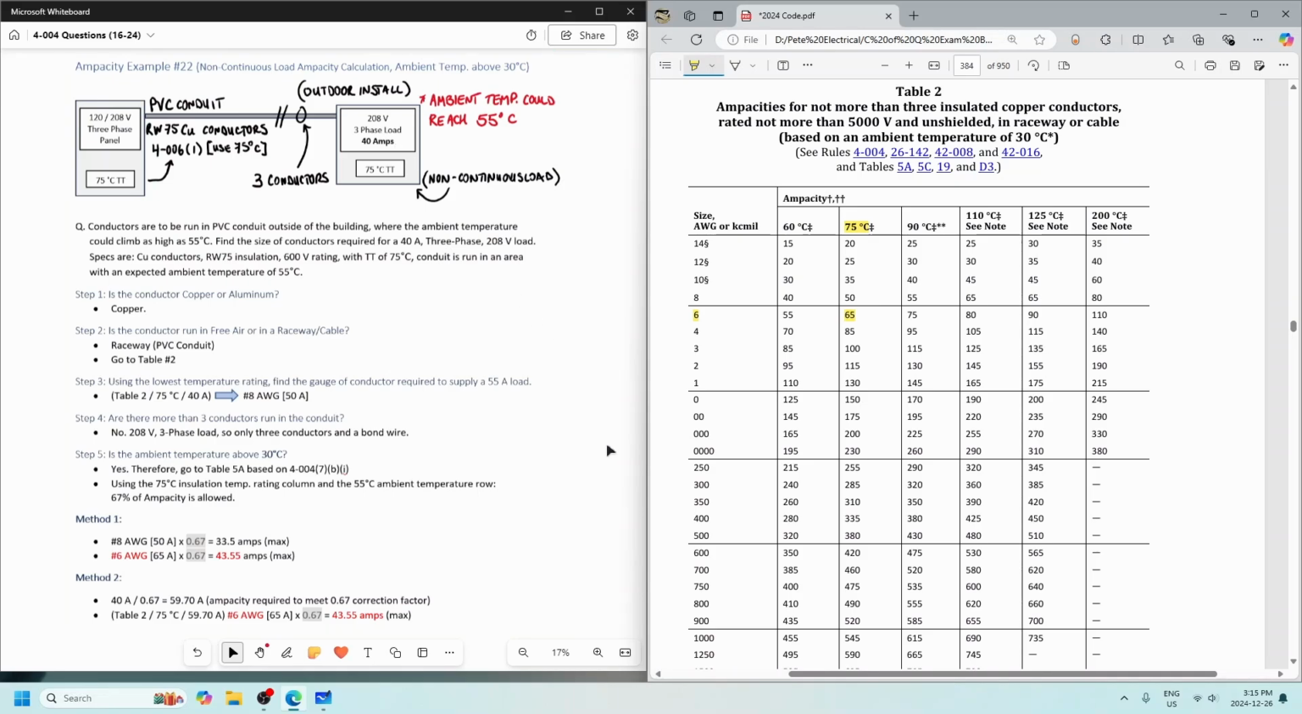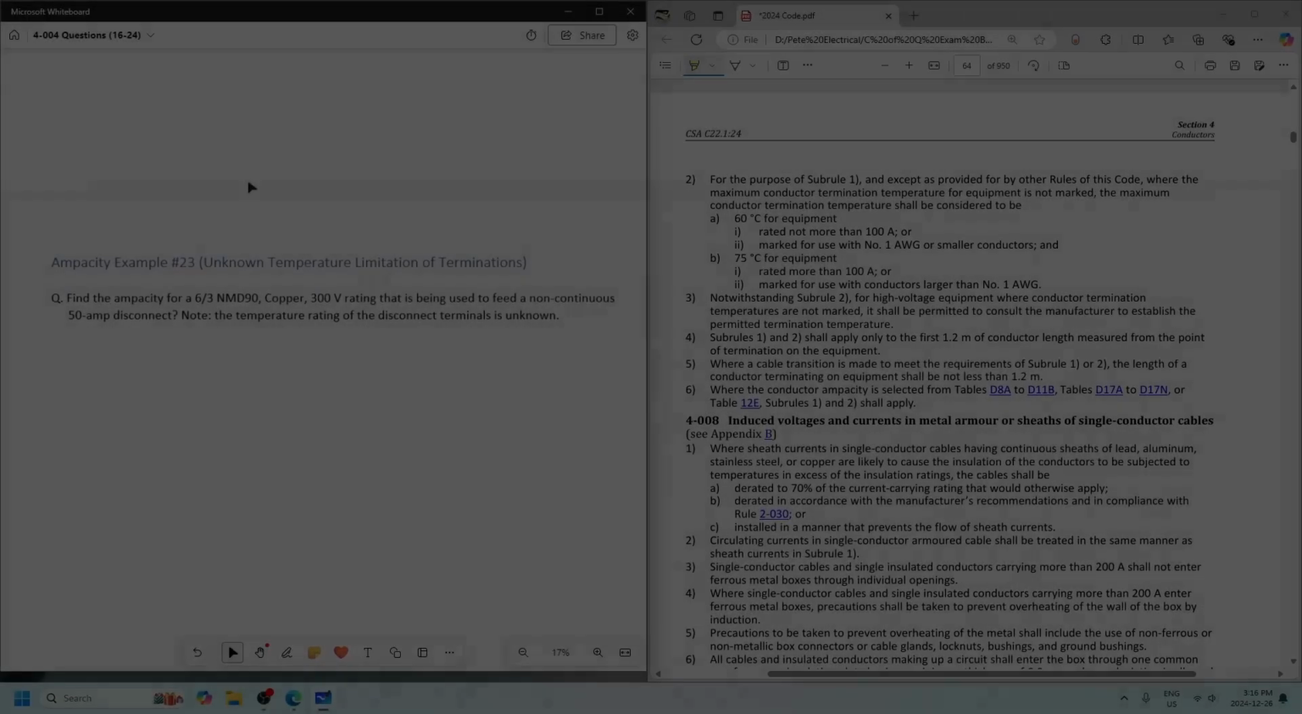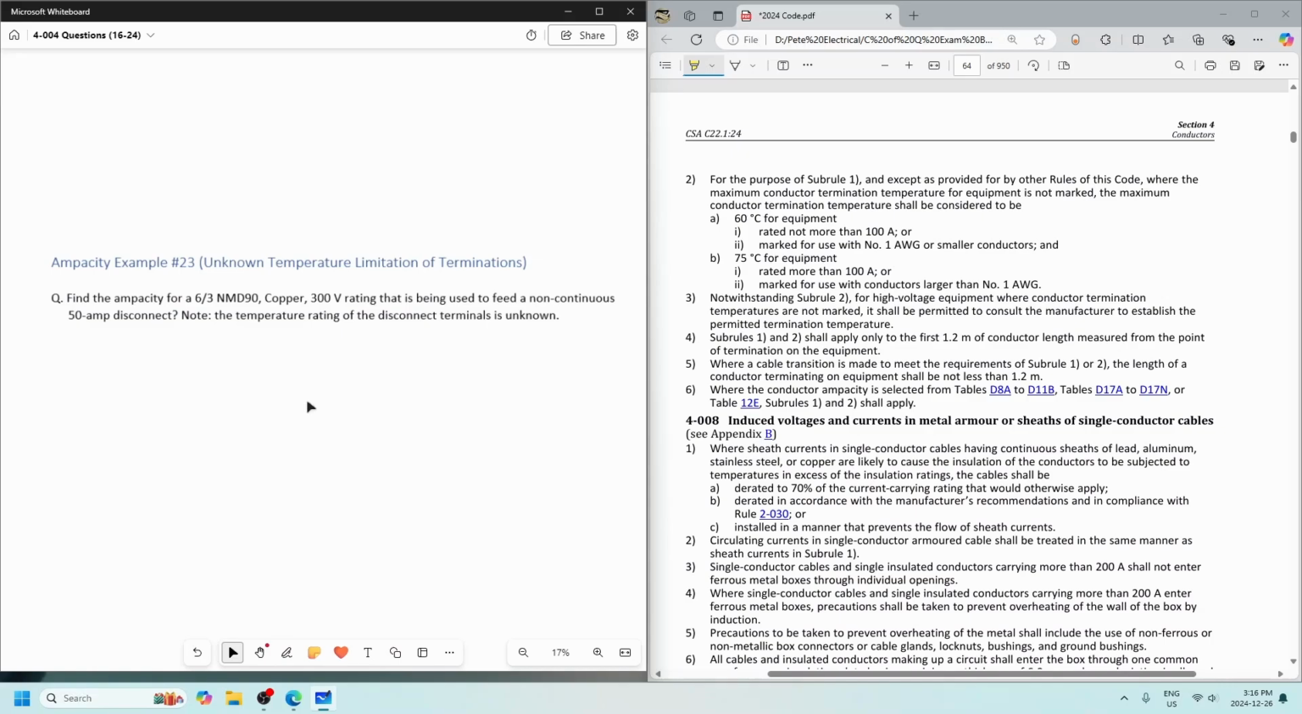Okay, hopefully everybody's doing well with these guys and you're getting a good feeling on tables 1 through 4 and tables 5A and 5C. And now, dealing with non-continuous load so far, the 75 degree termination temperatures. Okay, 2 more examples, guys. Okay, guys, example number 23.